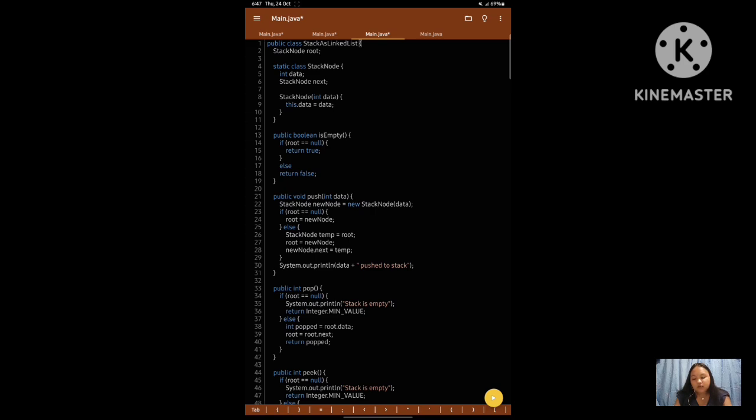So this line, static class StackNode, begins the definition of the static nested class named StackNode. So each StackNode represents an individual element in the stack. This line, int data, is the variable that holds the integer value for the node. While the StackNode next is the variable that references the next node in the stack.